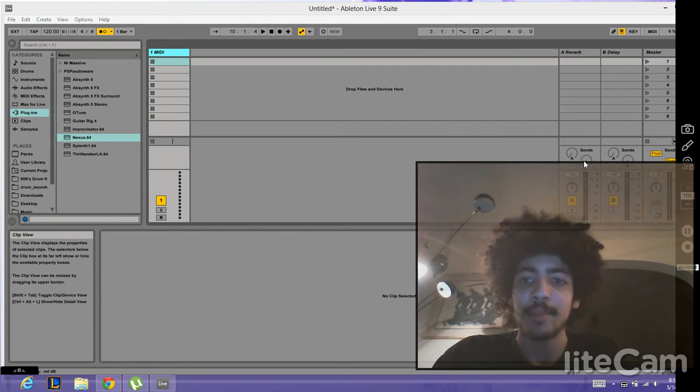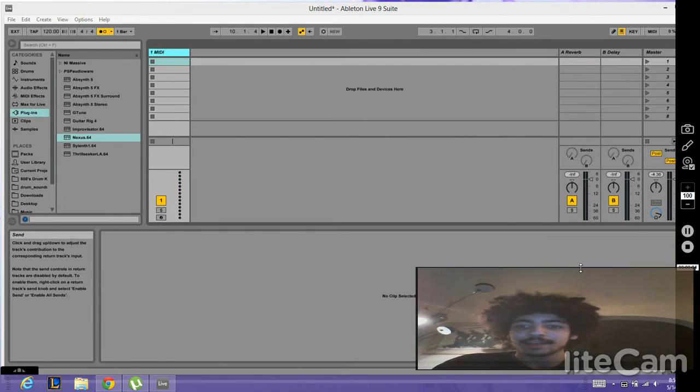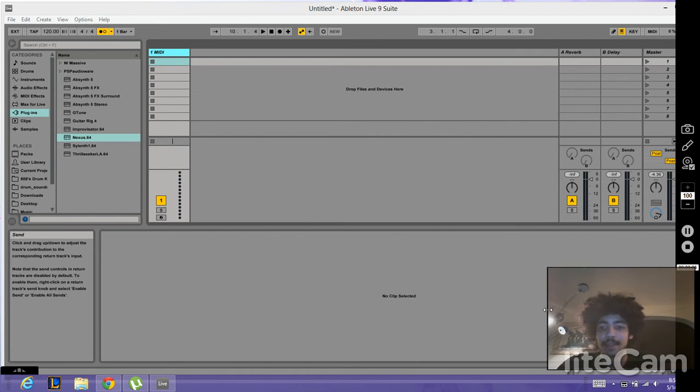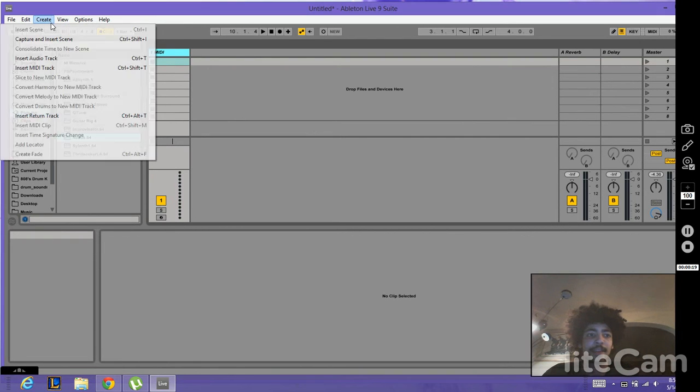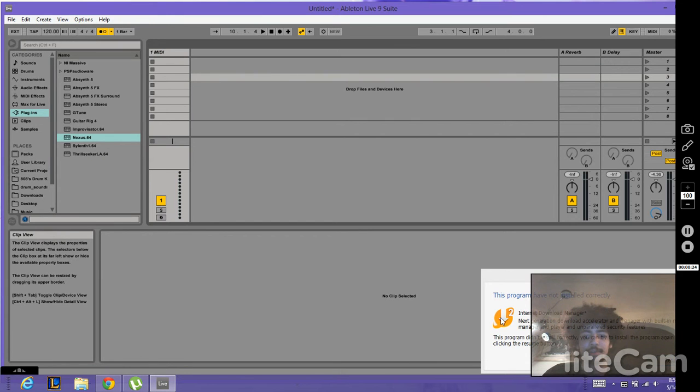Hello everybody, this week I'm going to be talking to you about MIDI and just how to record a simple track, setting the quantization settings, your count in, and all that good stuff. So I'm using Ableton 9, and to start with I just have a MIDI track uploaded here. To do that, you just want to go to Create, Insert MIDI Track, or you can use Control-Shift-T.